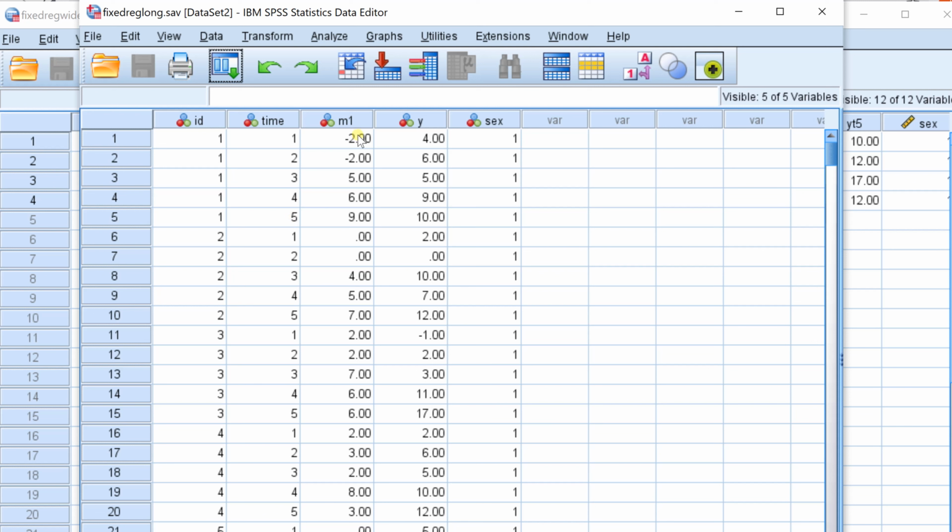And then this is the score on M1 at each of the 5 time points, for Y, the outcome on each of the 5 time points. And then the person's gender is the same across those 5 time points because their gender doesn't change over time. So this is set up in long format, and this is how we have to have the data structured.